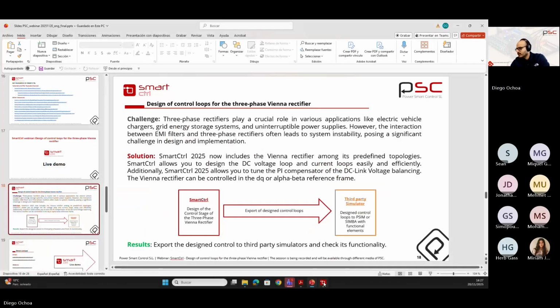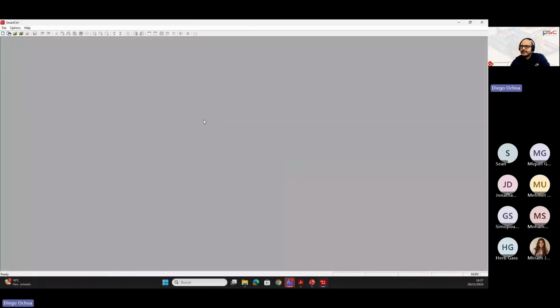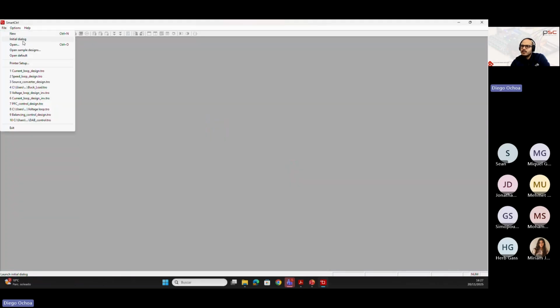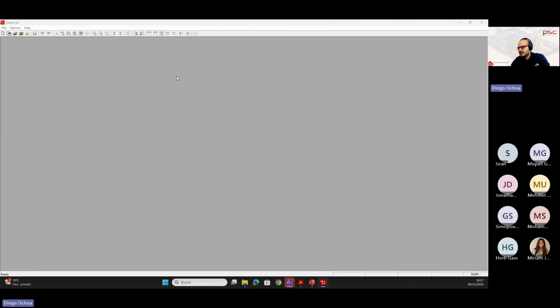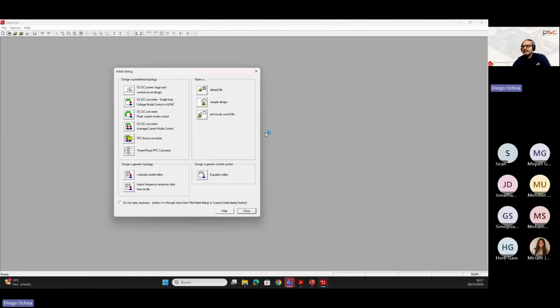Now I will open SmartCtrl. I go to File, and you can access the initial dialog if you go to File and click on Initial Dialog. In that case, we have the three-phase PFC converters option. You have to click here.